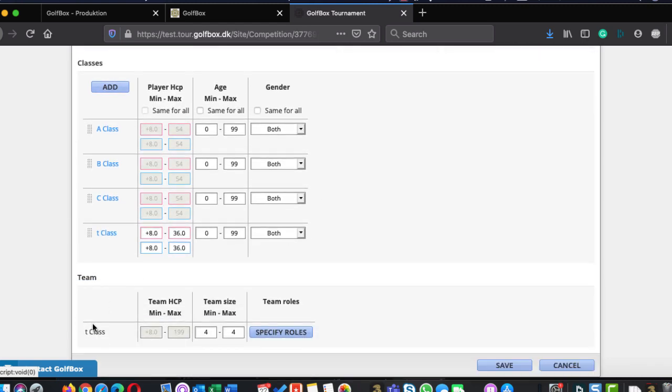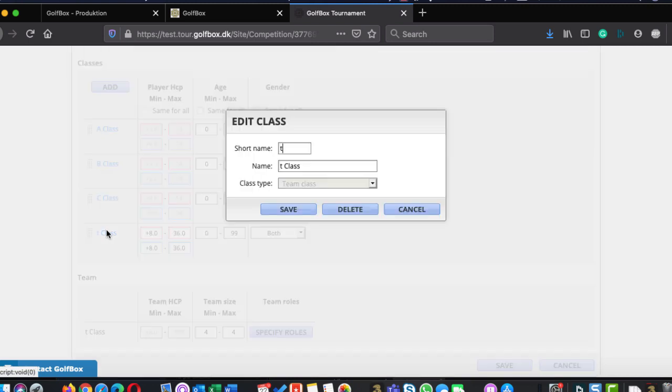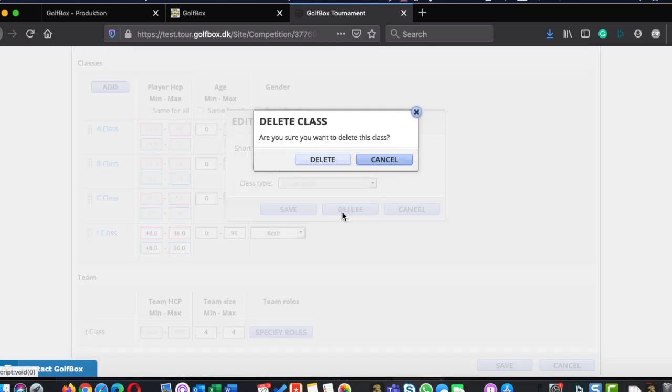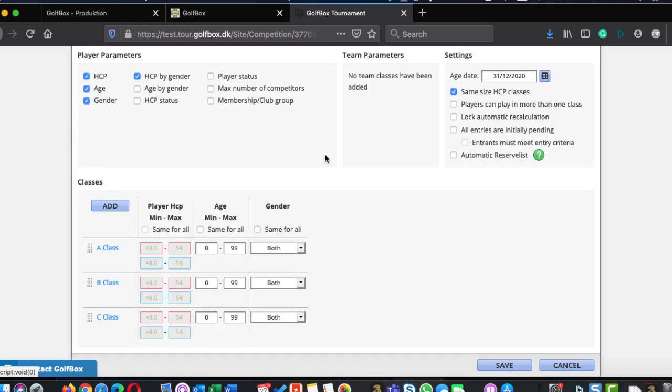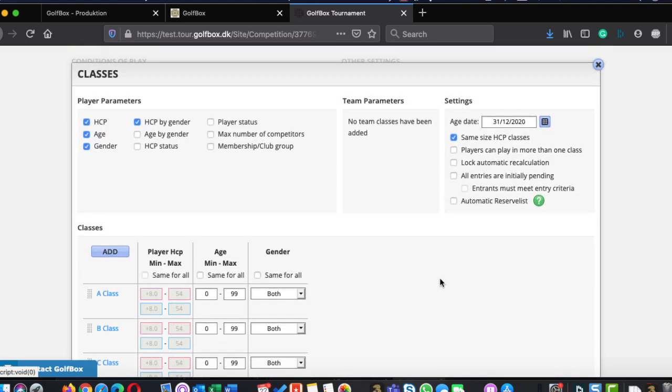If we want to delete a class, then we just click on the class name and click delete. Once we have created start lists, we cannot delete classes because they may be used in the start lists, and we're trying to protect the system. You will have to delete a start list before you can delete a class.